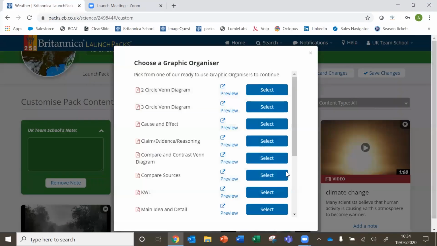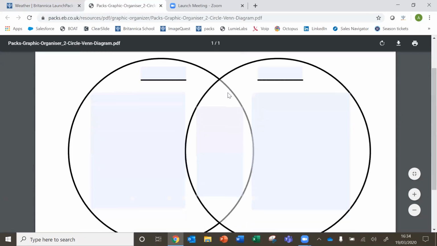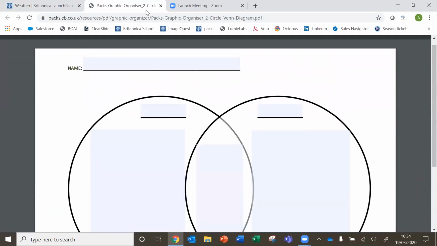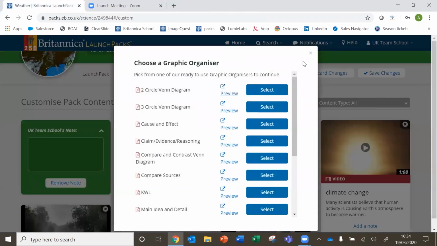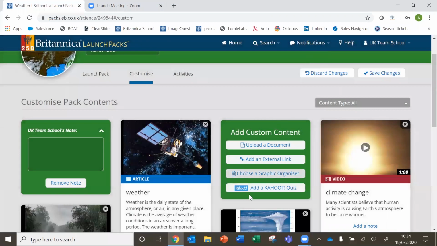We have a mixture of graphic organisers in LaunchPacks as well. So these are really great ways to shoehorn numeracy and literacy into your subjects. We can see things like Venn diagrams, and they are just blank templates to be used versatilely across all subjects. And at the bottom here, we do have the option to add a Kahoot quiz as well.